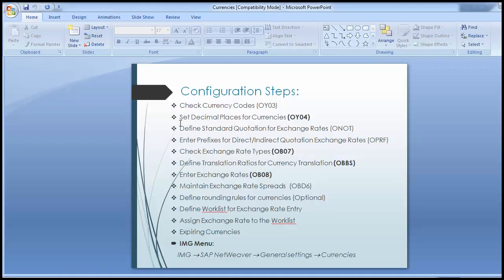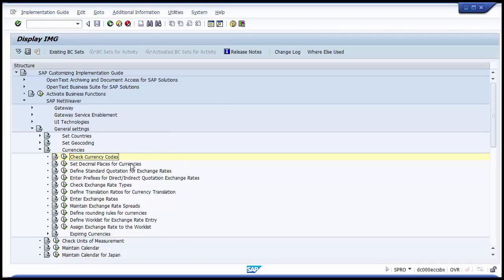Now moving to the next step is set decimal places for currencies. Again the transaction code is OY04. So even the same configuration you can find over here on the path. The very next is set decimal places for currency.